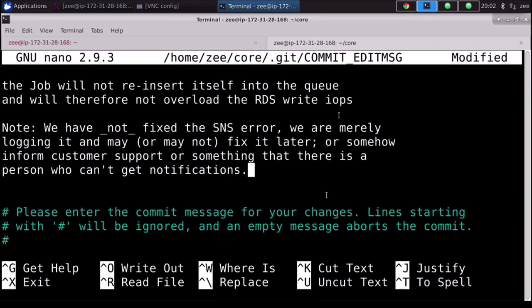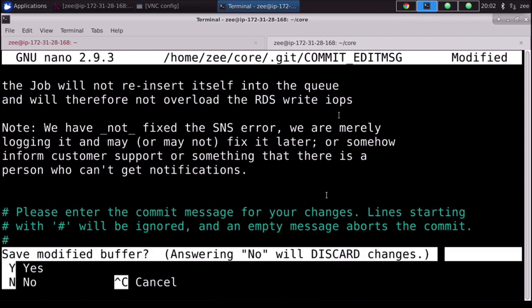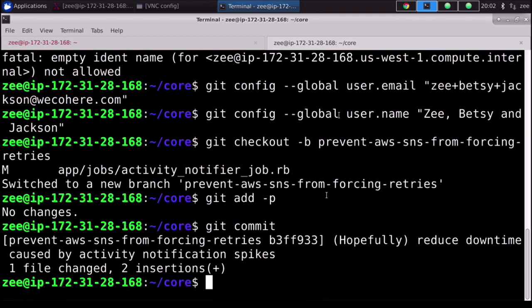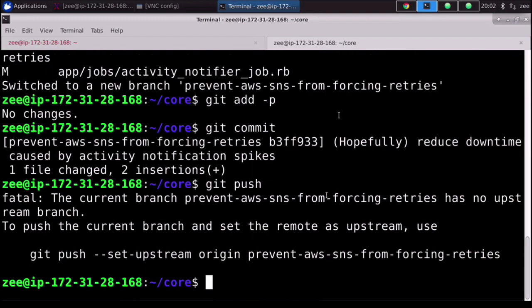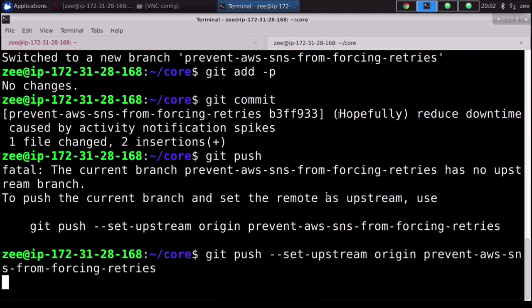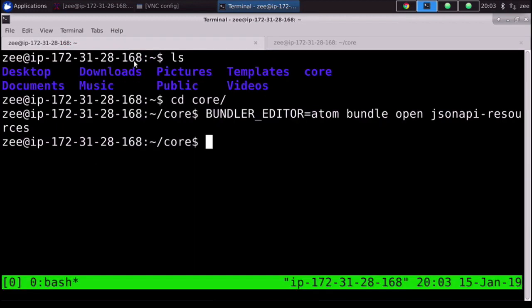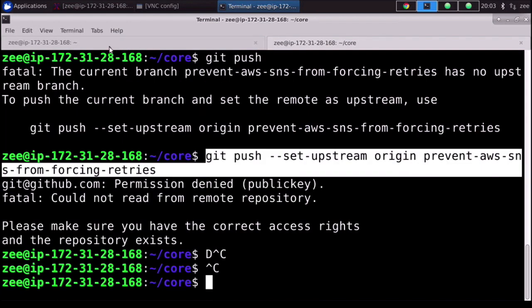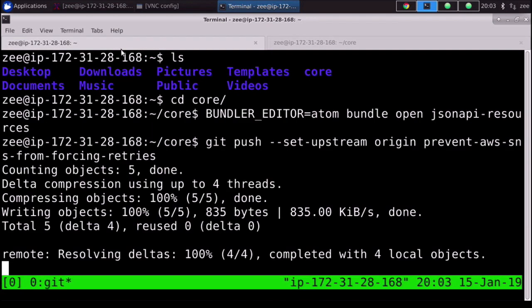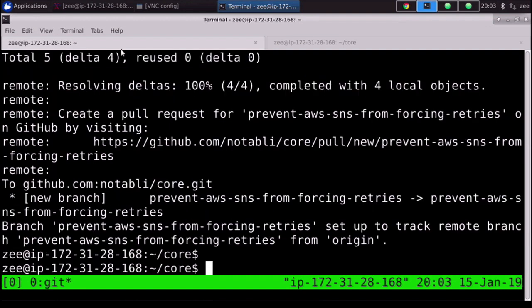All right, I'm going to exit. I really don't know how to use Nano very well. Yay! And I'm going to push. Bam. Oh wait, did I make a branch? I did a branch. Git push set upstream origin prevent SNS from forcing retries. And my permissions denied. Oh, that's because I'm not doing it inside of tmux. So I'm using SSH agent forwarding because I think that's super cool. Oh wait, I think I need to control shift C. Yay!